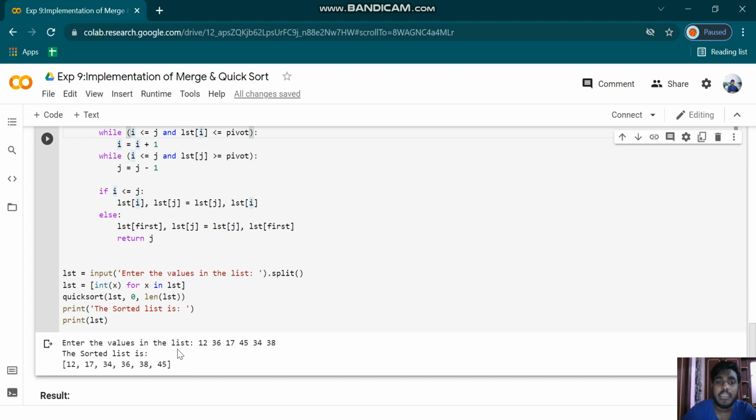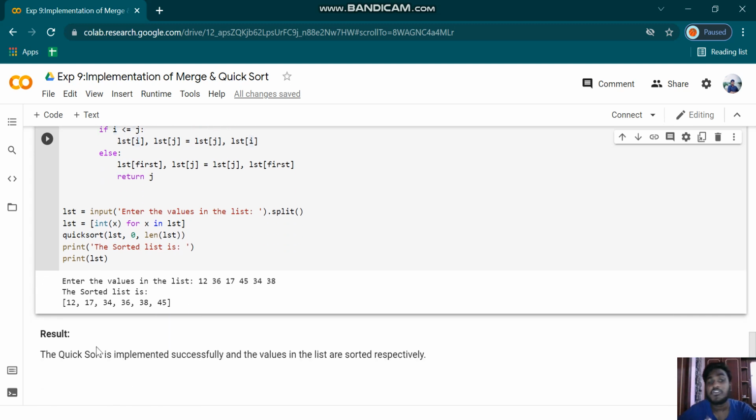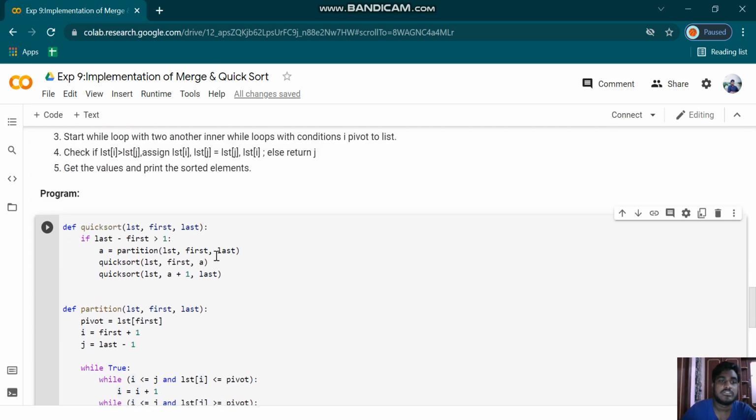As we know here, I chose my first element as pivot, so it will stay as it is. It checks the next element only. If i is lesser than or equal to j, or i is greater than or equal to j, in the same way it checks every element and compares every element in the list, and by conquering, the second method, it conquers each element. It will be single, single, and finally the third method is combine. While combining, we get the sorted list: 12, 17, 24, 36, 38, 45. So quicksort is successfully implemented and the values are also sorted respectively.